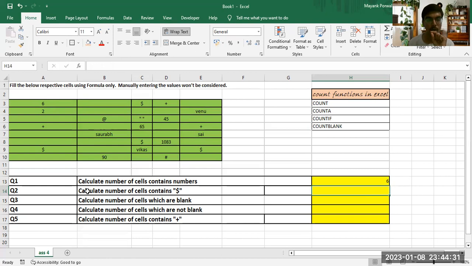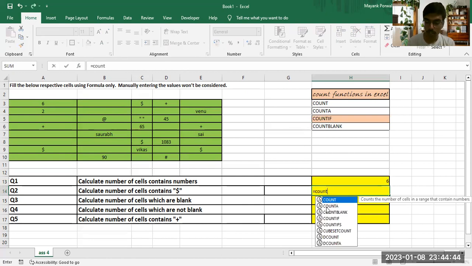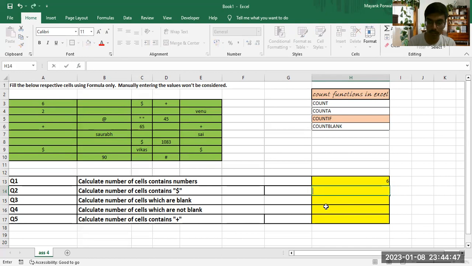And then the next is calculate the number of cells that contain a dollar sign. How can this be done? This can be done using the COUNTIF function. We will just type COUNTIF. We will select the range it is asking for, and then the criteria we want to find, which is the dollar sign, close the bracket and hit enter. As you can see, it has counted all the cells that contain a dollar sign.